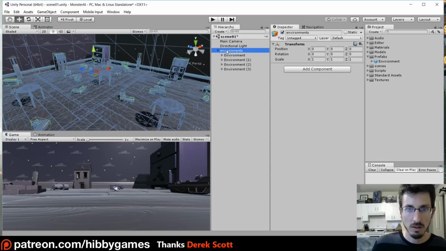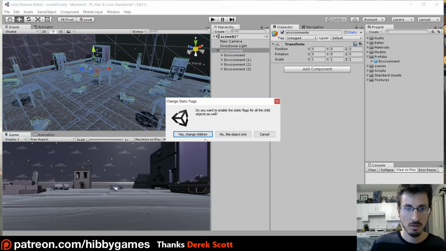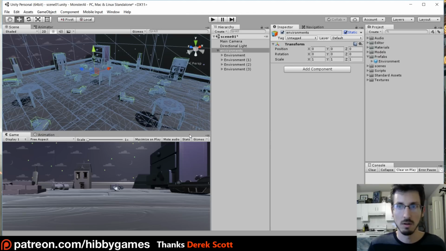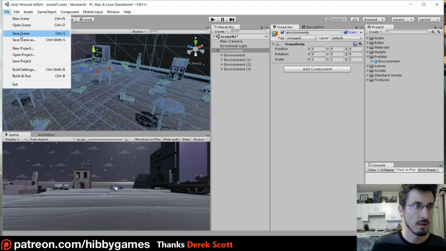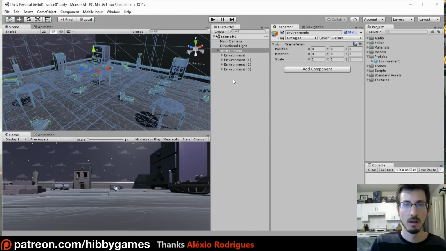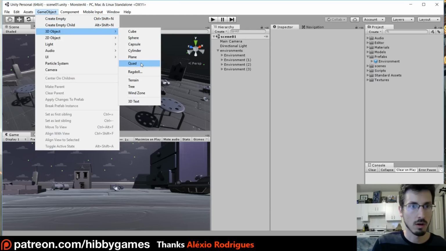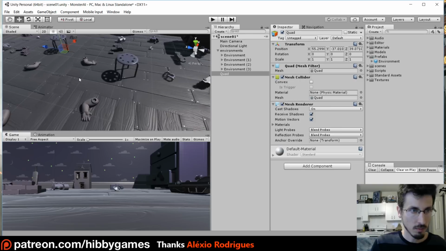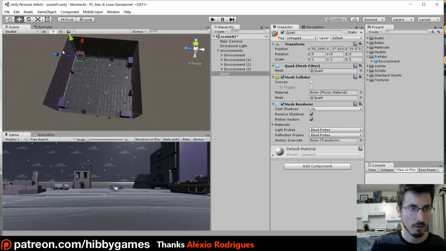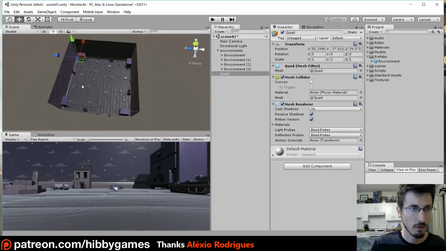And let's also select this environment thing at the top here and click this little static thing so that it's static, and choose yes, change the children. And I'm just going to save the scene. I'm also going to go GameObject, 3D Object, Quad. And we'll just make a big floor to cover the whole area in case there's any cracks in the floor or anything to fall through.